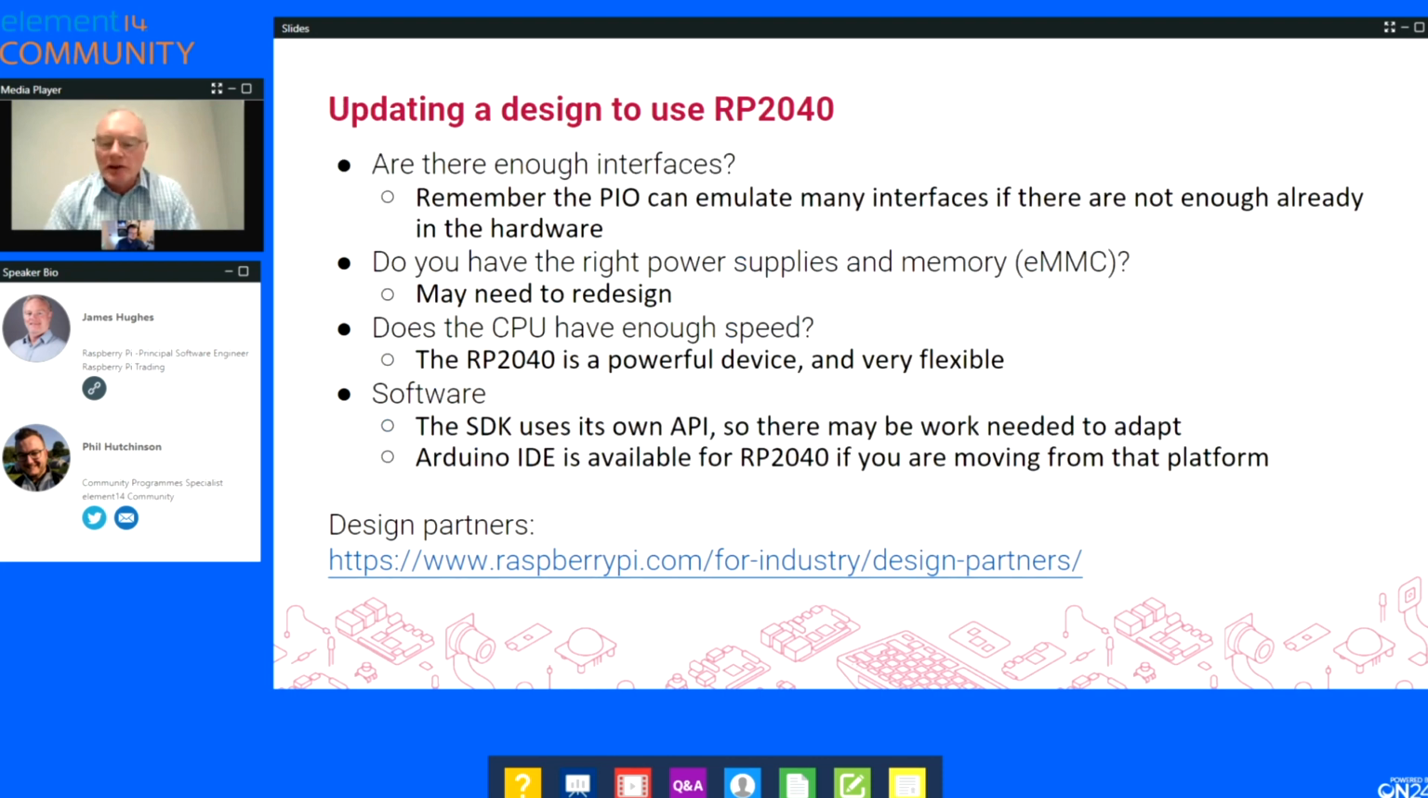If you're moving to an RP2040 from another device, there's a few caveats to look into. I know a lot of people have moved to the RP2040, not necessarily because of its feature set, but because they can't get hold of other devices. But once they get hold of the RP2040, they find out, actually, this is a pretty good bit of kit. So there's a few things you need to ask yourself. Are there enough interfaces? 2 I2C, 2 SPI. But don't forget the PIO, which dramatically increases the amount of interfaces you can stick onto your hardware.